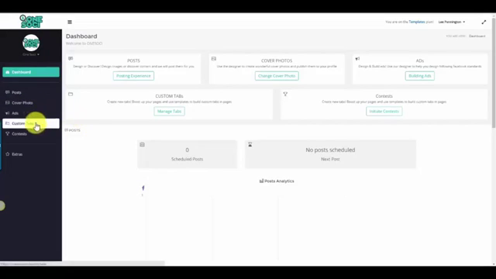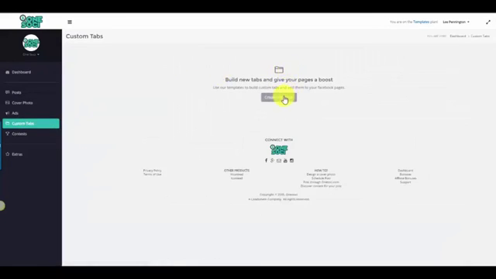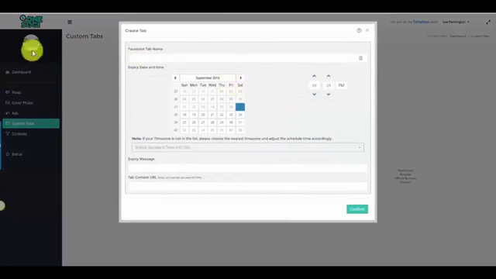What we can also do is manage the custom tabs. So when we say that, we can actually create different tabs on our Facebook pages. So let's say, for instance, we go over to custom tab, create new tab. Okay, and this is going to go over to the OneSoci page. Let's just give it a name. Let's go for test. And we can also have an expiry date and time.